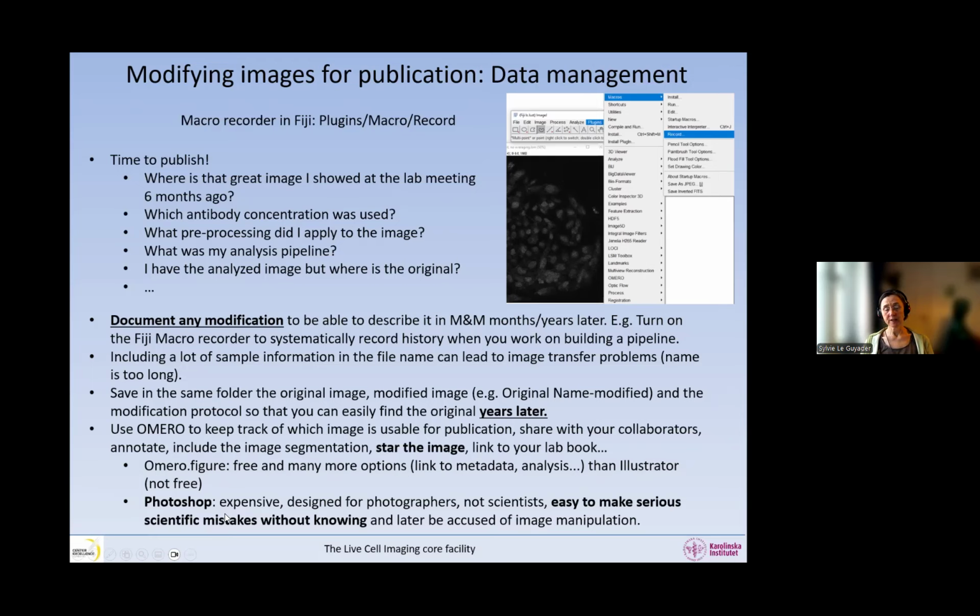Photoshop is a very expensive software that is designed for photographers. It is not designed for scientists. It's designed for artists and photographers. So it is easy to make serious scientific mistakes with Photoshop without knowing it. And later you can be accused of image manipulation. This is not a fake warning. This is totally not a fake warning. So I personally know many people who have been accused of image manipulation one way or another, and it hurts a lot. So be very aware of Photoshop.